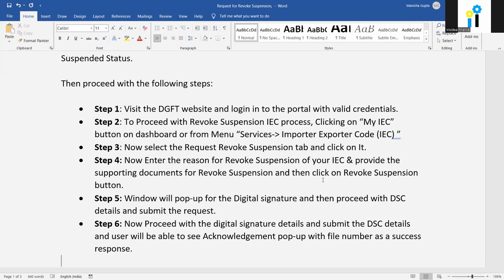Then a window will pop up for the digital signature. Proceed with the digital signature details and submit the request. Now proceed with the digital signature details and submit the DSC. The user will be able to see an acknowledgement pop-up with the file number as a successful response.